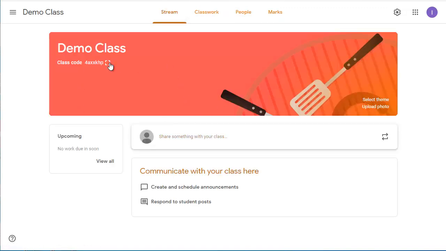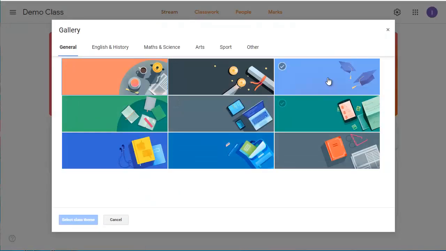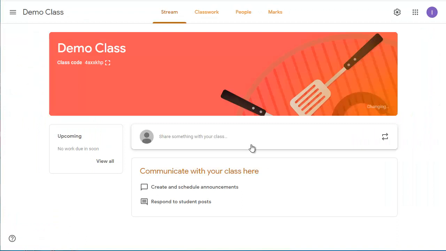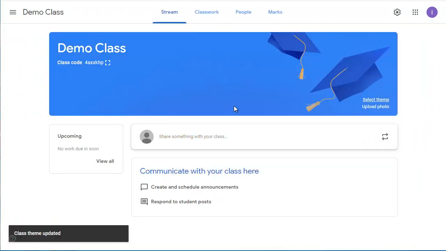So stream, this is the name of your class. Obviously you'd have your proper name up there. You can change the theme of it. You can upload a photo and make it a bit more memorable than just whatever random ones on here. And you can see I'll just change it. There you go. I can share something with my class. That's what I want to do.